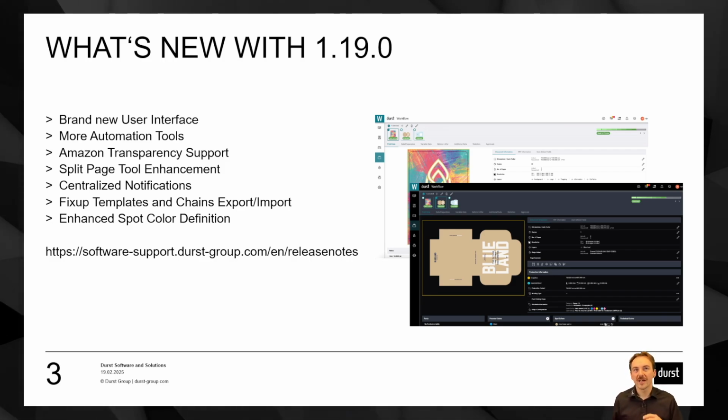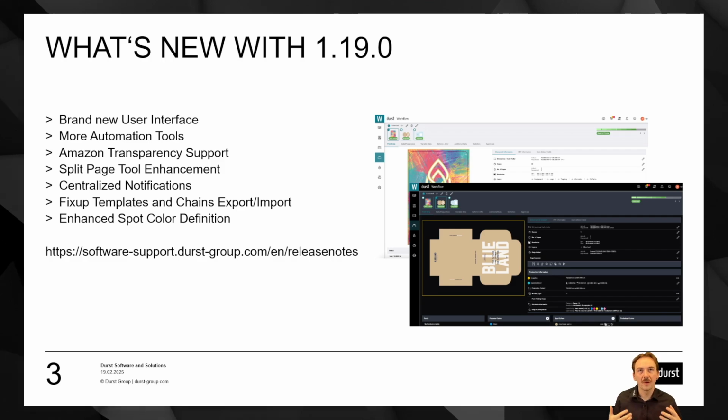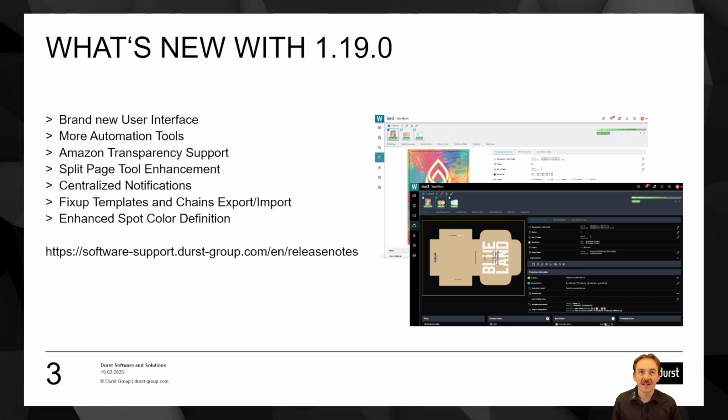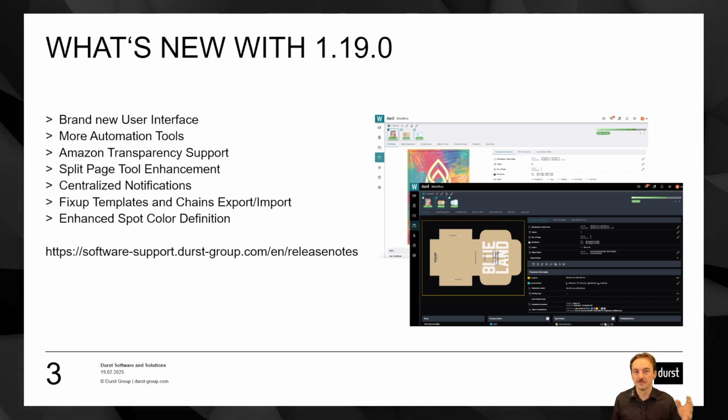Then we have more automation tools. We have the Amazon transparency support now. We enhanced our split page tool management. Then we have centralized notifications, more fix-ups, more check-in possibilities. Also now you're able to export and import your fix-up chains and templates. And then we have enhanced spot color management definition, so we also have some adjustments there.